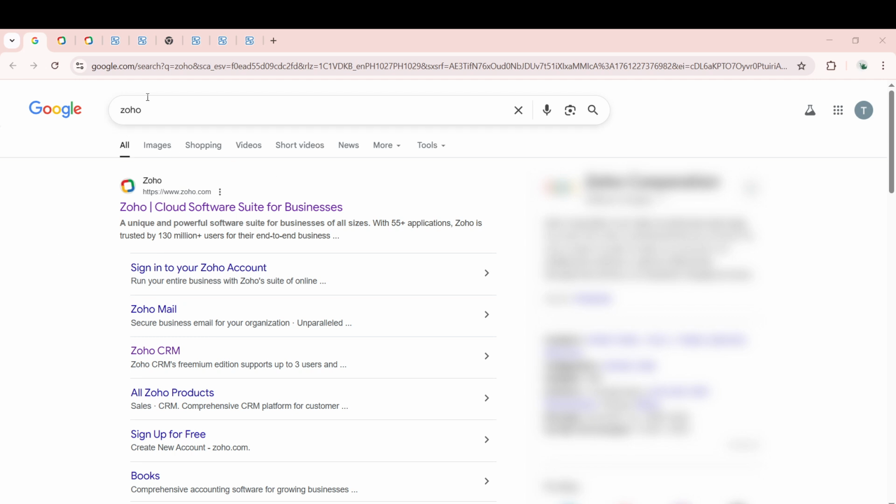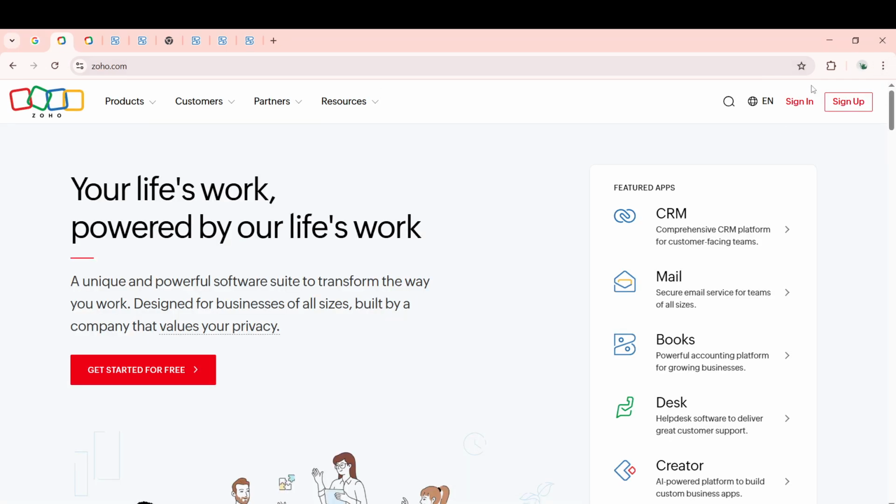This should bring up a list of results, and you're going to want to click on the first link you see, or the one that includes zoho.com in its URL. Once you've reached the Zoho homepage, you'll either need to log in with your existing account credentials or sign up for a new account if you don't already have one. Make sure to have your login details handy if you need them.